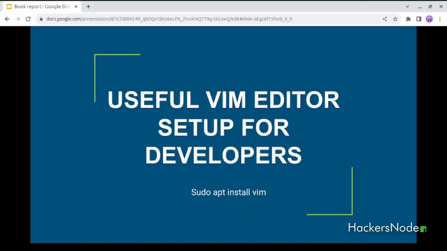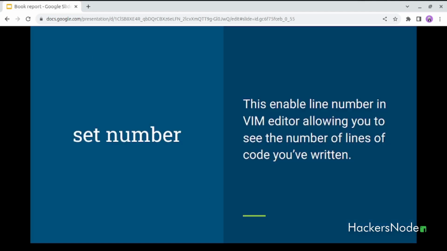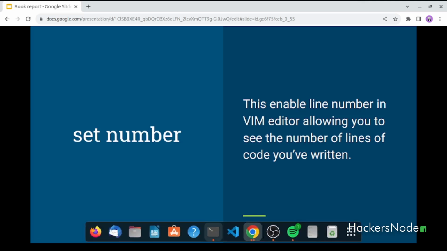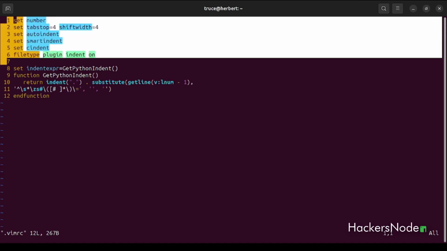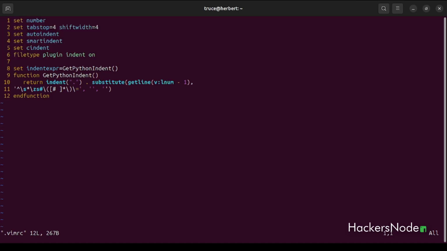So the first thing is set number. You type set number into that file. So immediately you type this, what this will do is label line numbers, allowing you to see the number of lines of code you've written in your text editor. Let's check this out. By default, VIM does not have this: 1, 2, 3, 4, 5, 6 to 12. VIM doesn't include that. You will only have these blue lines all through.